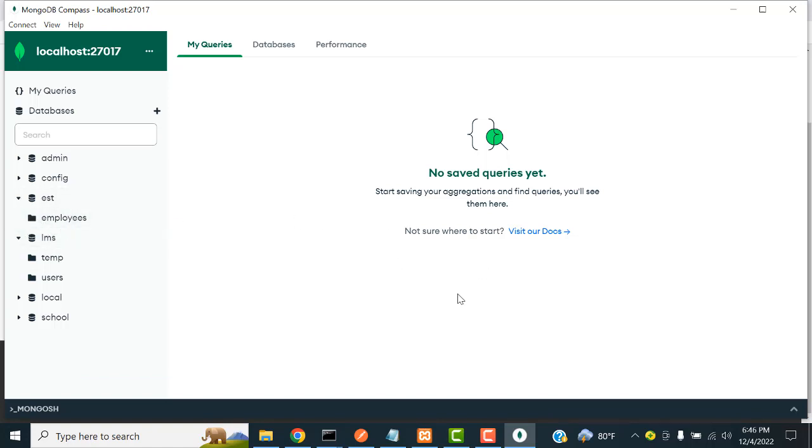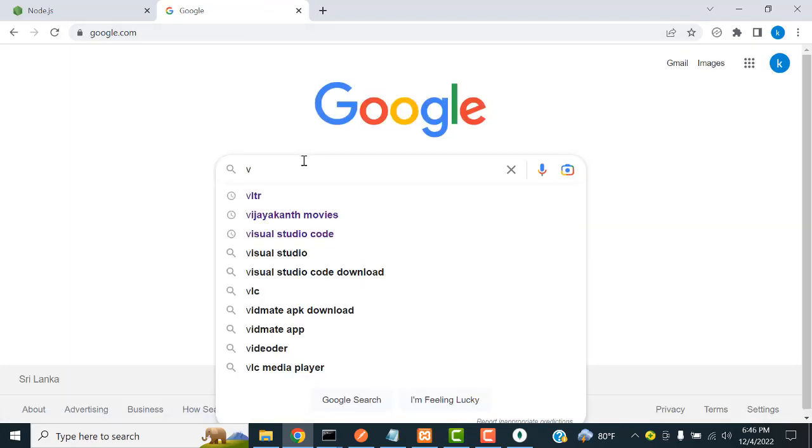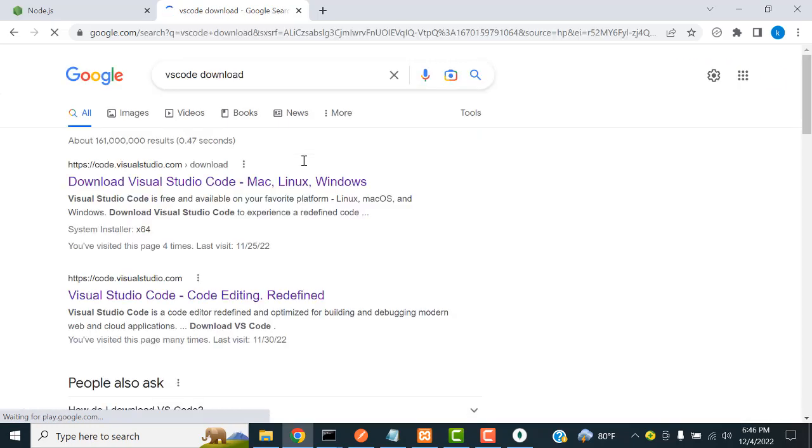Now what I'm going to do is install another important thing, the VS Code editor. This editor is helpful to write the Node.js code. You have to download and install VS Code. This editor is a must. You have to work with Node.js, so click and install it on your machine.